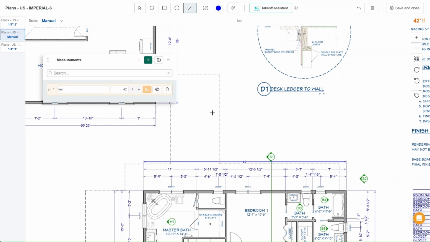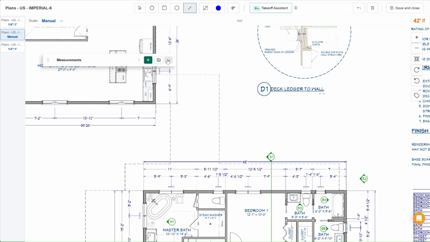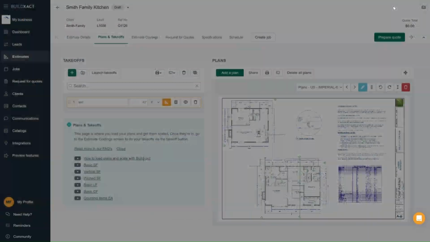You can also close or open the measurements box by clicking the up arrow on the right-hand side, which lets you hide it while you're continuing reviewing the plans. Once I'm done, I can press Save and Close on the top right corner.